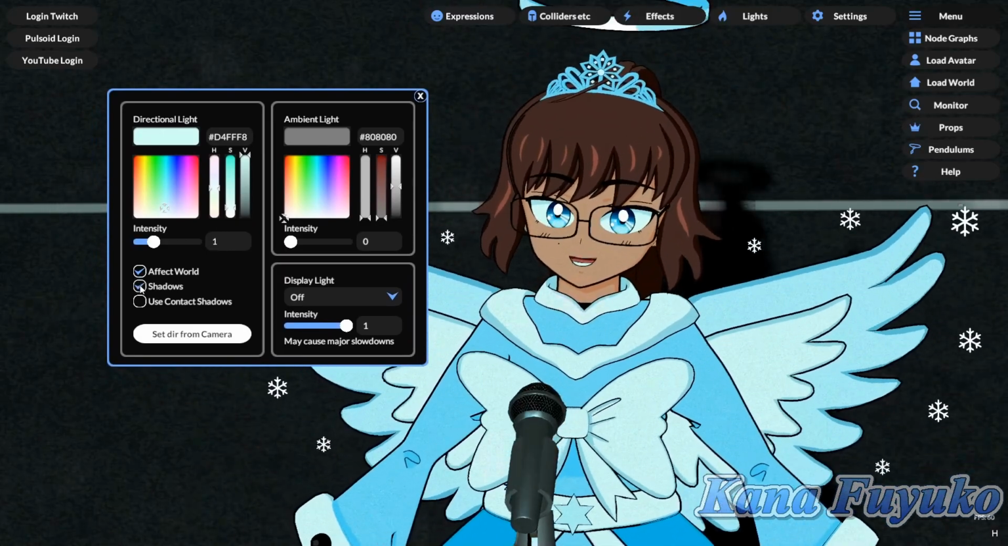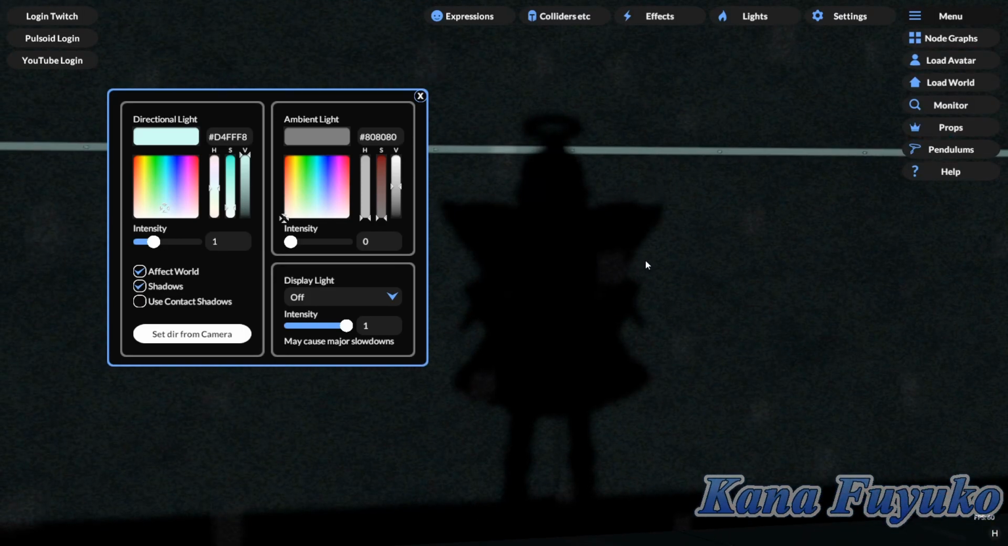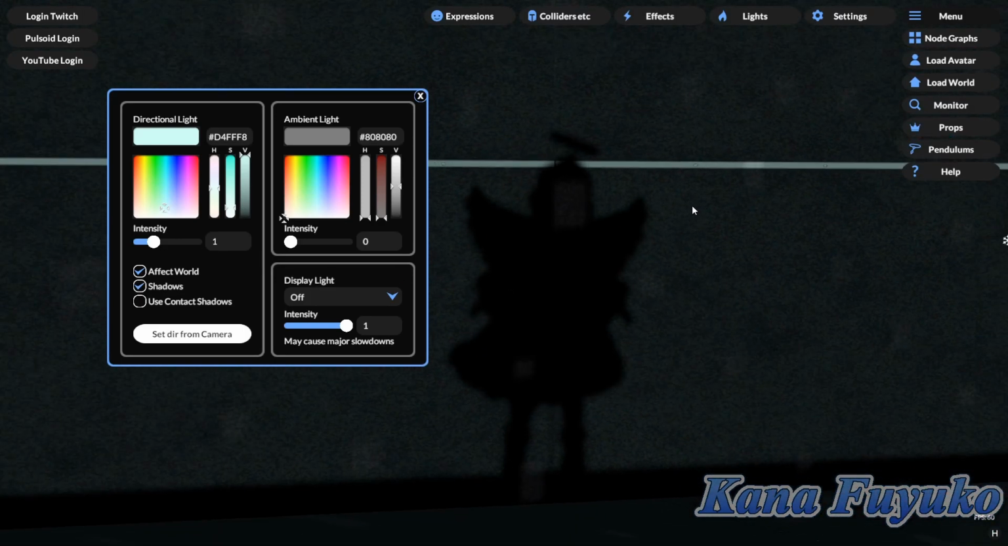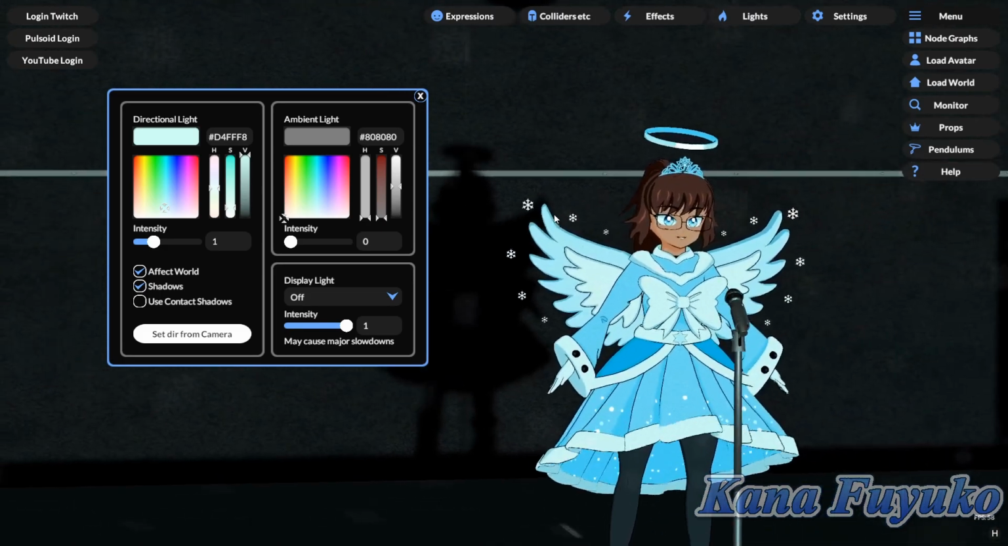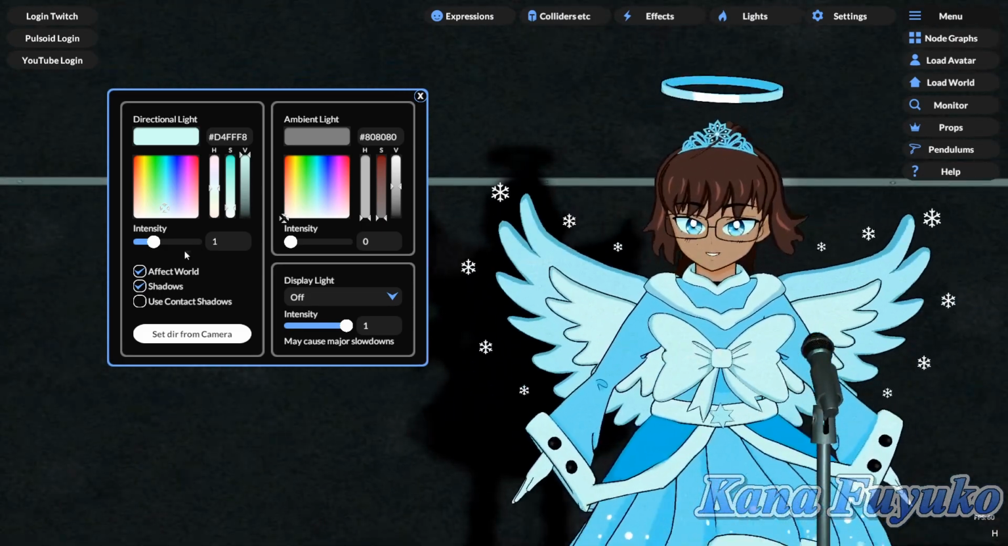Then you got Unity shadows here. As you can see behind me, there is a shadow behind me. This is definitely recommended if you want to have that extra detail or realism, however you want.